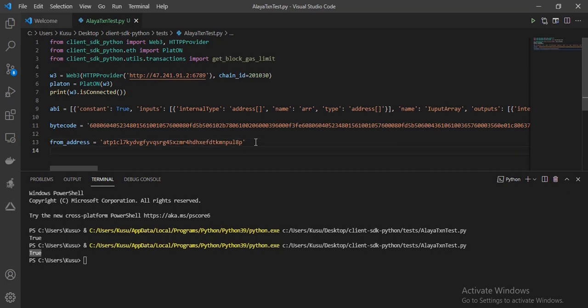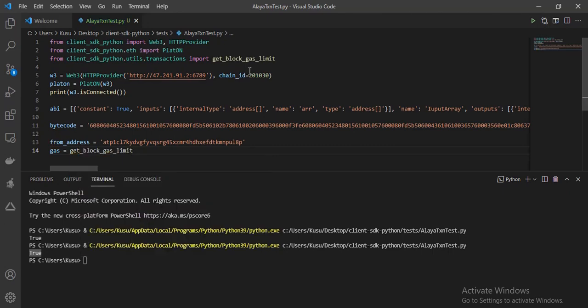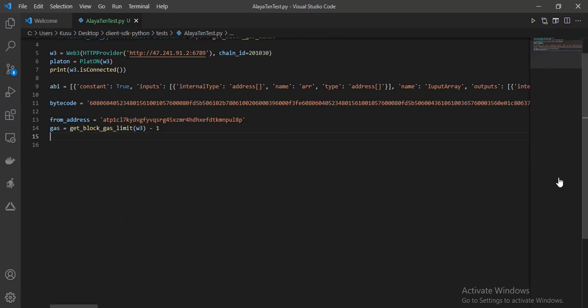So the next thing we're going to do is pass in the gas that will be used. So we are going to make use of this get gas limit that we imported earlier on, and then pass in our W3, which we declared earlier in the program, and then subtract by 1. This is like a constant that we can use as our gas when trying to run a transaction. Okay, so let me go ahead and minimize or close the terminal completely.